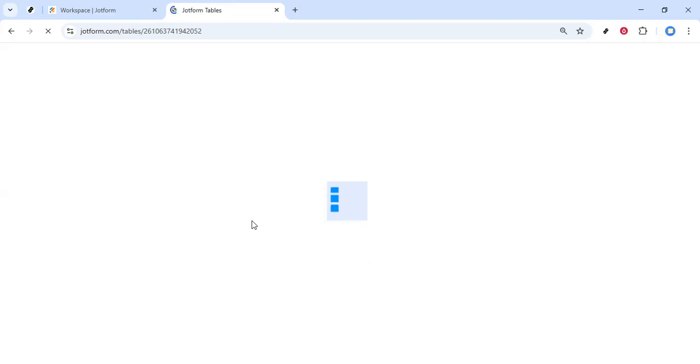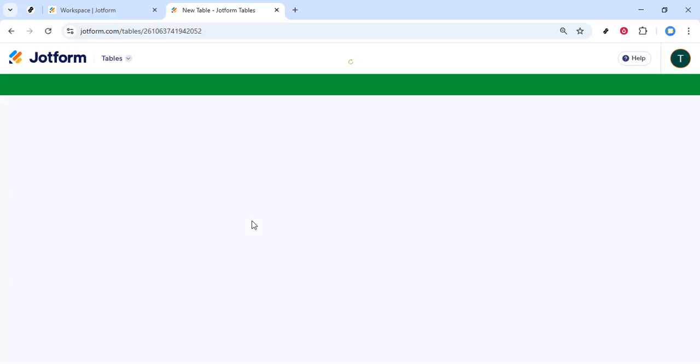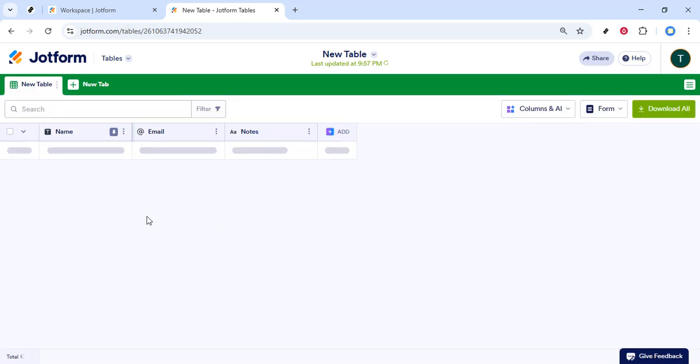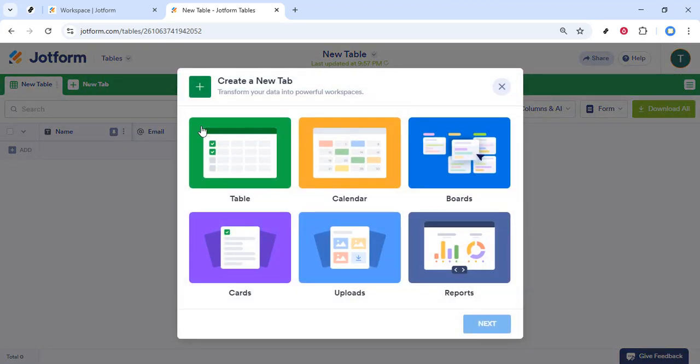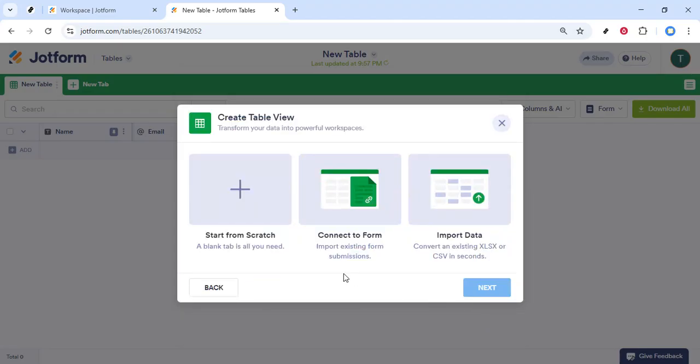This option gives you the flexibility to customize your table exactly how you want it without any preset configurations. Once you've done that, you'll notice a button labeled New Tab. Click on it. This step is crucial because it allows you to add new views or data sources to your table. Next, choose Table and then click Next. This sets the foundation for your data structure, preparing it to receive information from other forms.